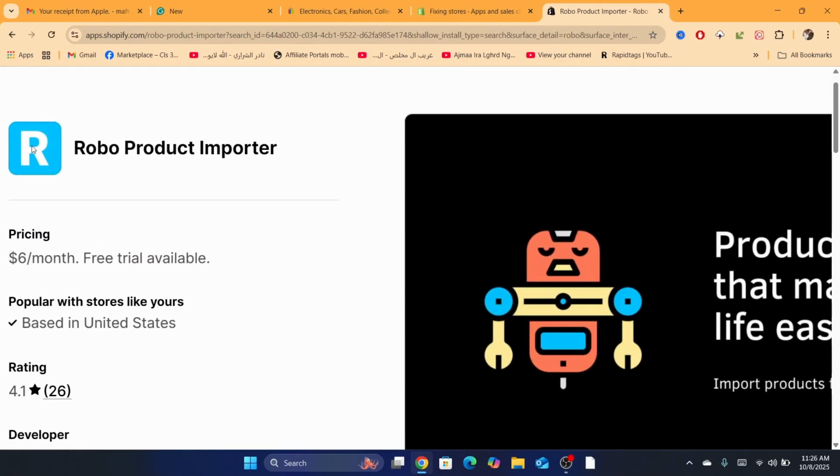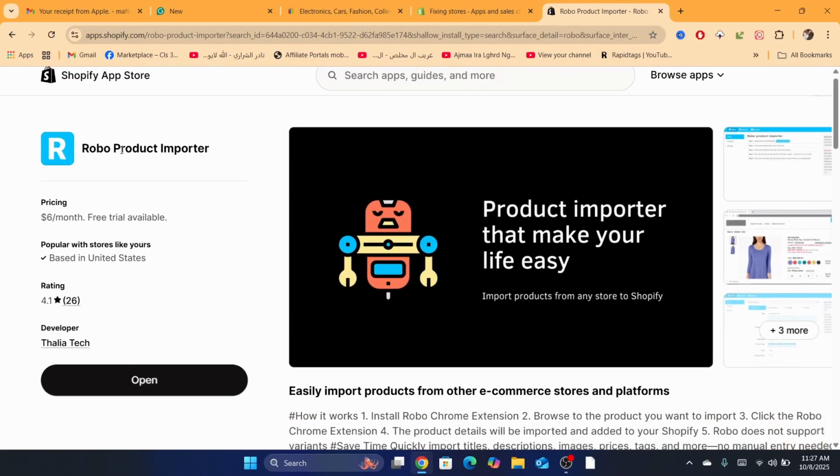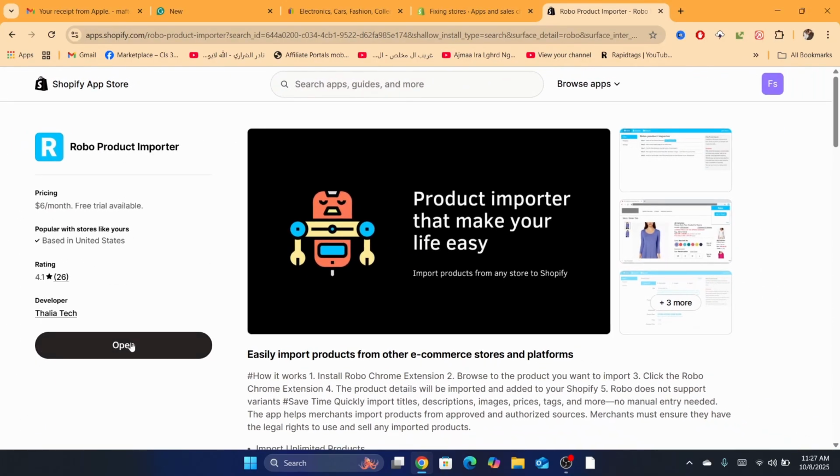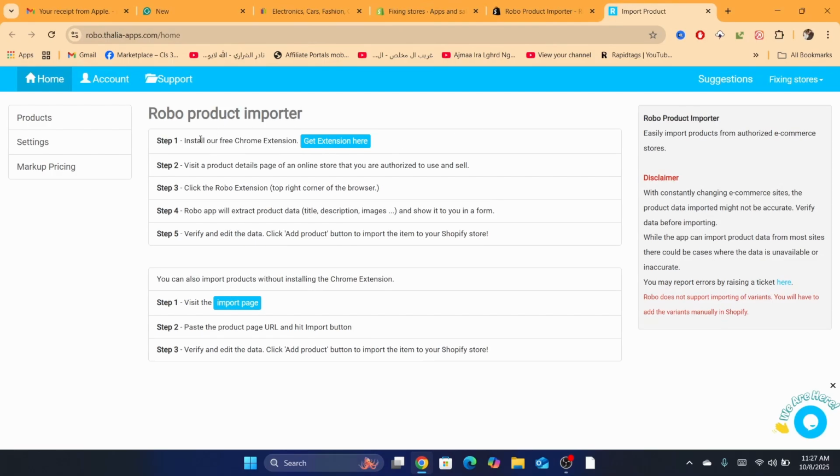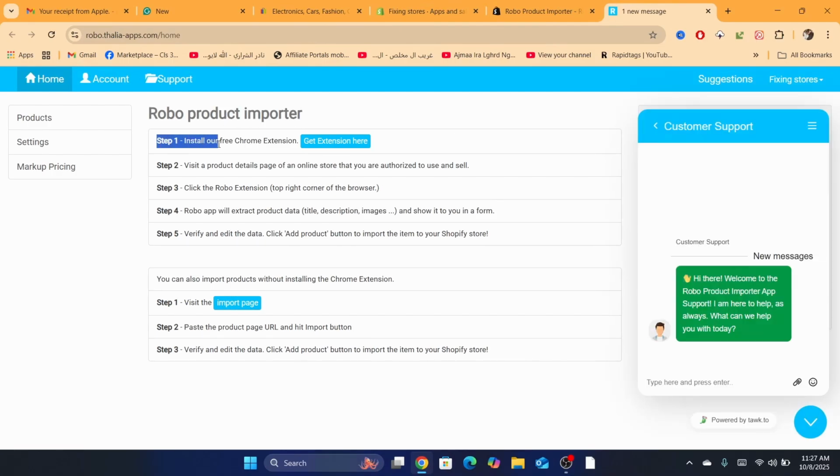Okay, this is the logo of the app and this is the name of the app. It's called Robo Product Importer. Click on install. Okay, just install the app. Now after you install the app, you want to click here. It says step 1, install our free Chrome extension. Click on get extension here.